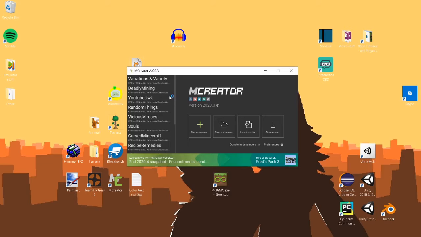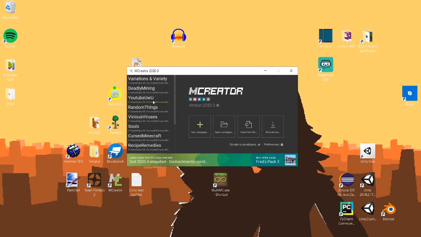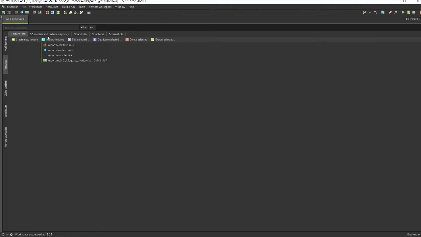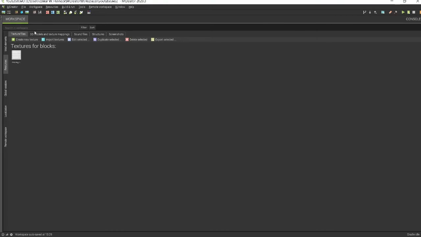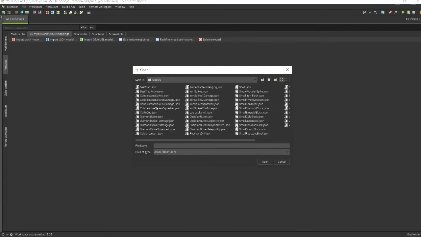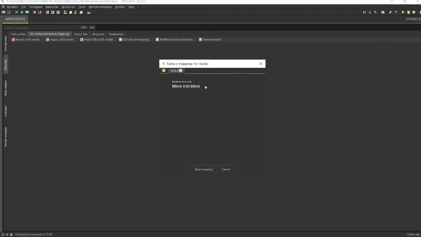You're going to want to open the mod you're going to be making. First off, you're going to go to Import Textures, Import Block Textures, then find wherever your textures are. This is the texture I'll be using. Now you want to go to Import JSON Model, search for your model name, and then just find the corresponding texture to the name here.